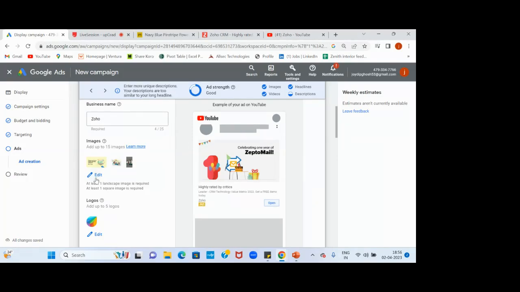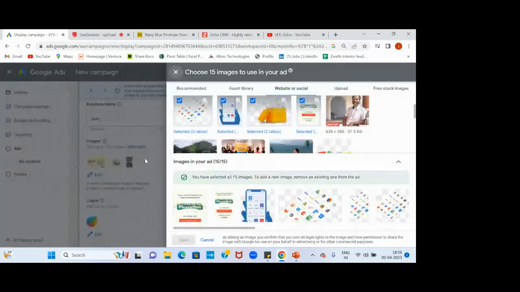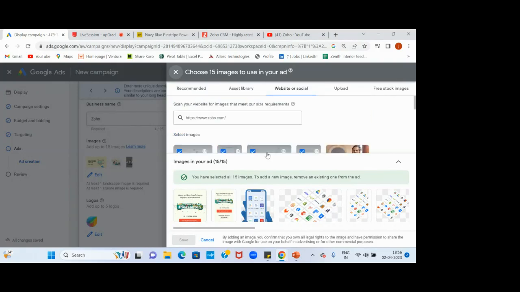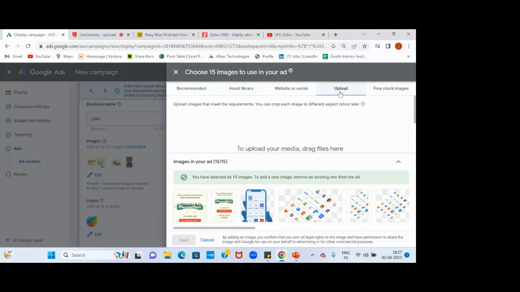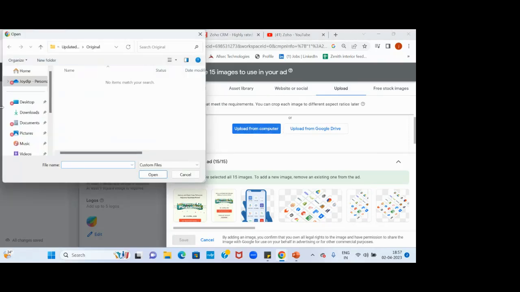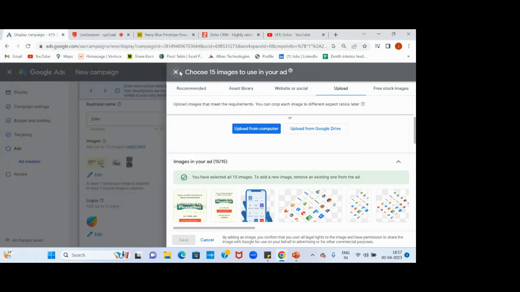If you want to add more images, you can click on edit, right? Under edit, you can go to website and social. If you select website and social and put in the link of the company, the tool will scan through the website and social links of Zoho, and it will give you all the images that are there. You can select the images, or if you do not like this process, you can go to upload, click on upload from computer, select the images from your computer and upload them, right? So that is pretty much about it.